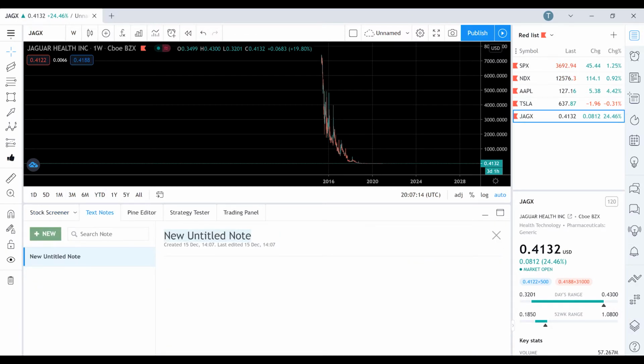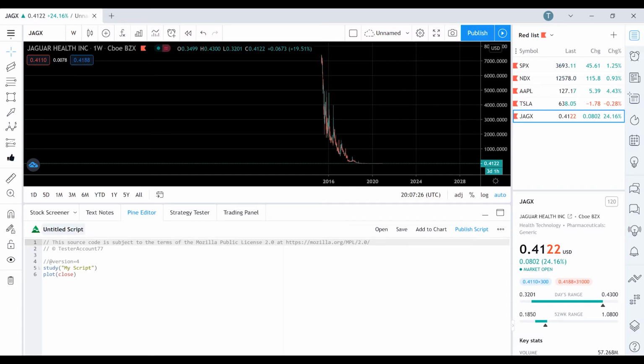Then you have your text notes where you can have a bunch of notes that you can only see. So this could come in handy if you want to just copy something, paste something. Then the Pine editor, this uses PineScript. A lot of you might not know what PineScript is. This is a little more advanced in TradingView, but I'm just gonna go ahead and give you an example of something easy.